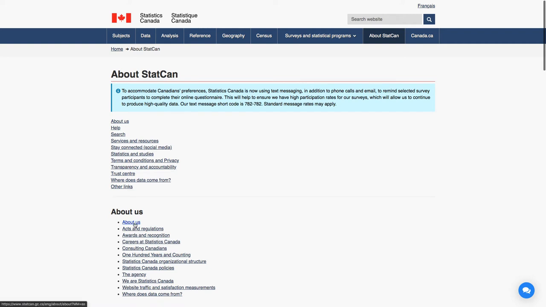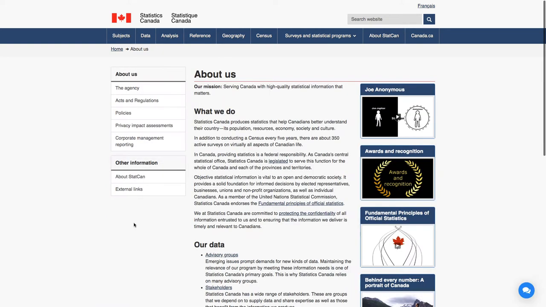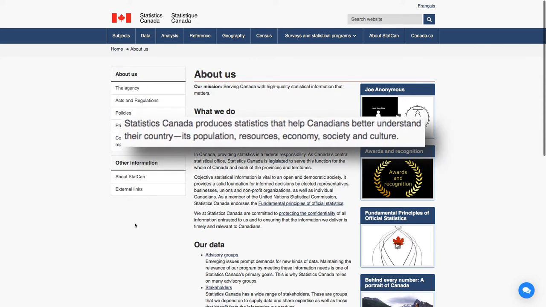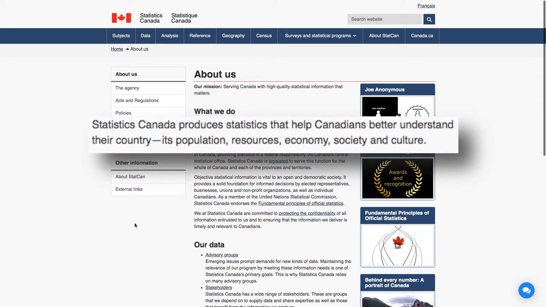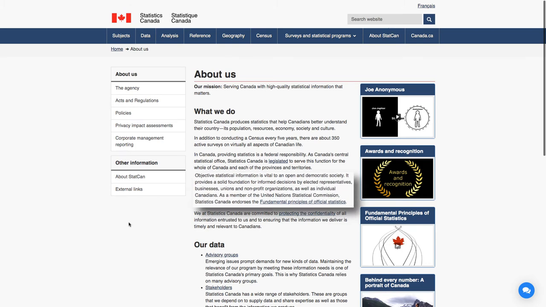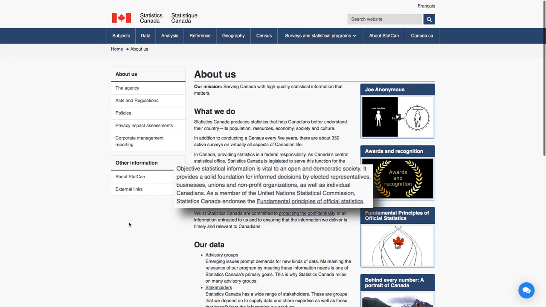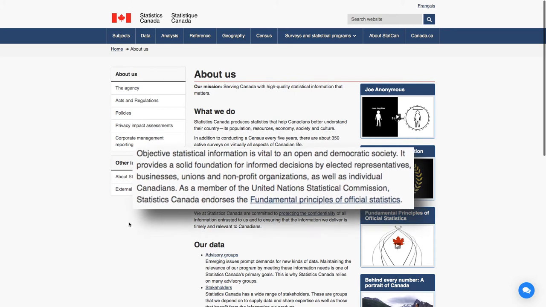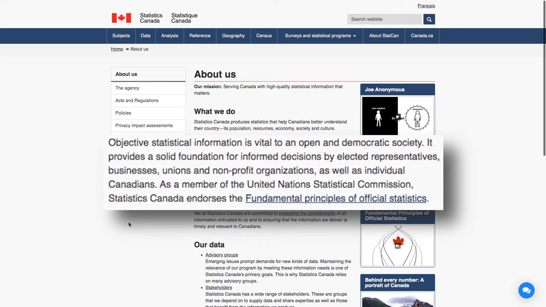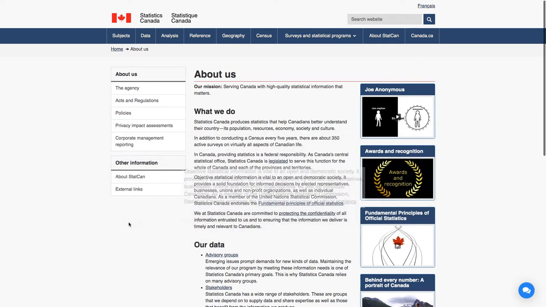Next, click on the About Us link. To quote the website, Statistics Canada produces statistics that help Canadians better understand their country, its population, resources, economy, society, and culture. Objective statistical information is vital to an open and democratic society. It provides a solid foundation for informed decisions by elected representatives, businesses, unions and nonprofit organizations, as well as individual Canadians, and of course students.